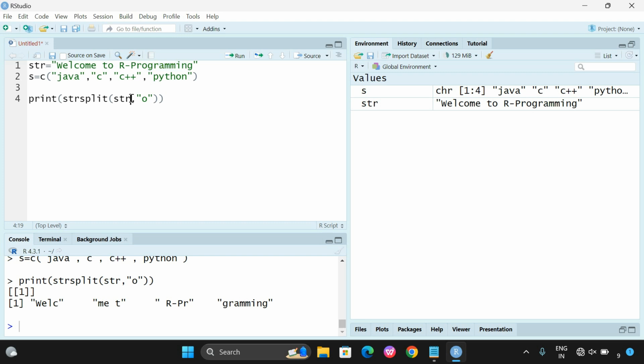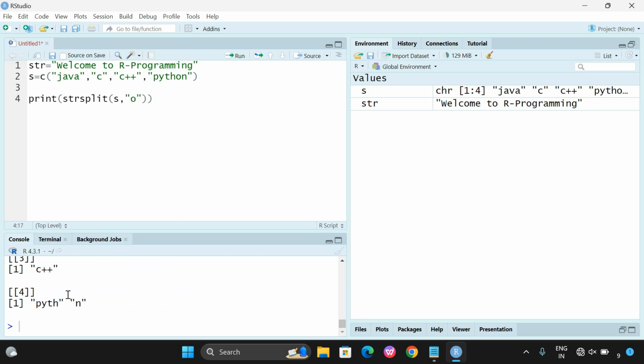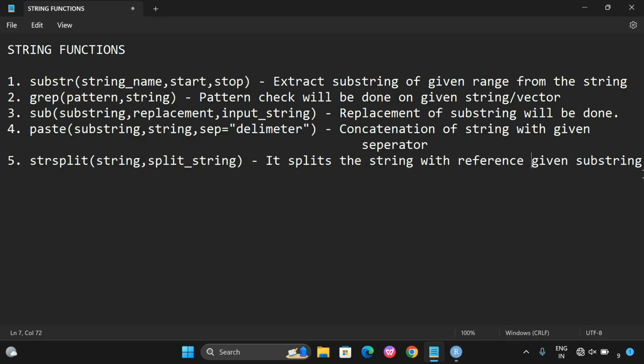For example, if you go with a vector, the same thing will be applied on each and every element. So in Java there is no O, there is no split. In C there is no O, there is no split. C++ there is no O, there is no split. But in Python there is an O. It will be split into two words, pyth and n. You can observe pyth and n. So this is how we can implement the string split function.